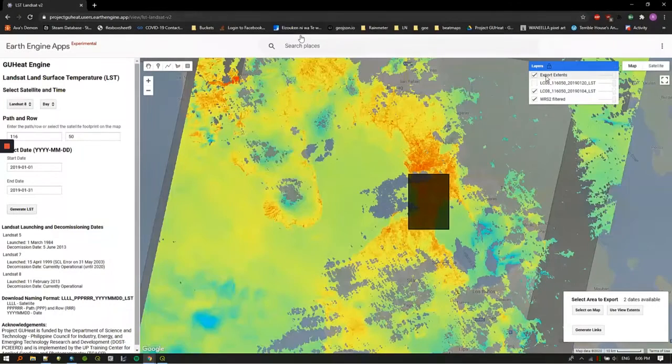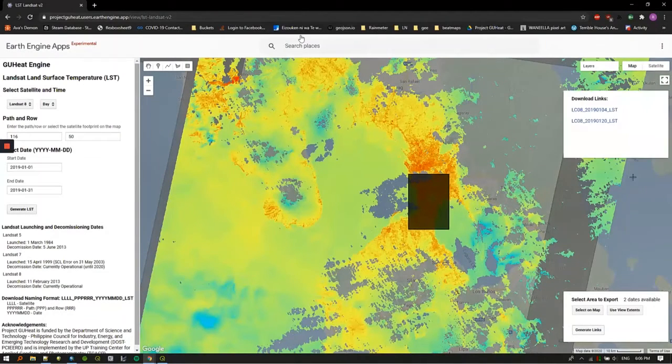And then once you're done with that, you can click generate links. After a few seconds, it should show here, we go, a list of download links here. So this image that we're showing right now is the one from January 4. So let's download that.